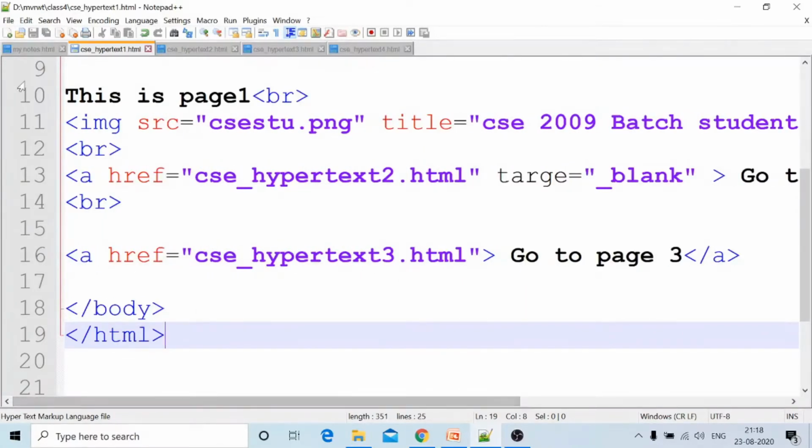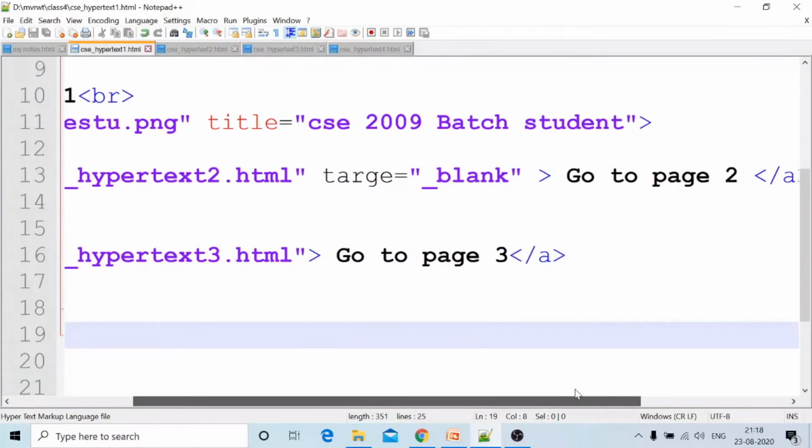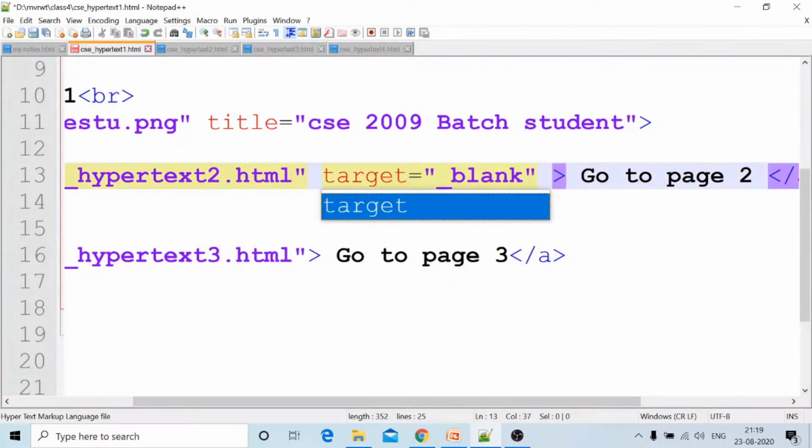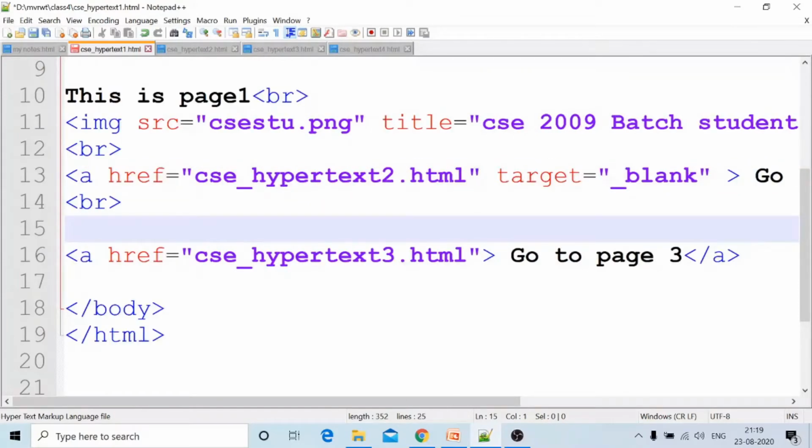Go to page 2, in CSC hypertext 1.html, Control S. Okay, I am writing blank here also. Target, not TARGE. There is a spelling mistake. The target equal to _blank. That's why it is not opening. Okay, now I am saving, Control S.